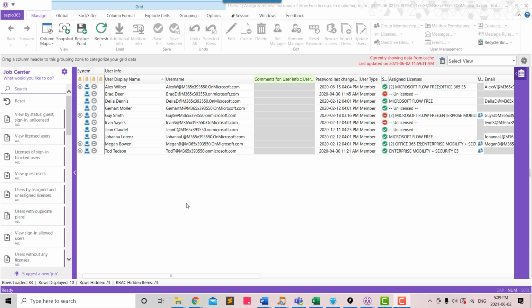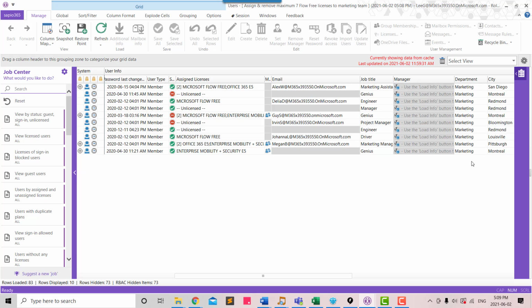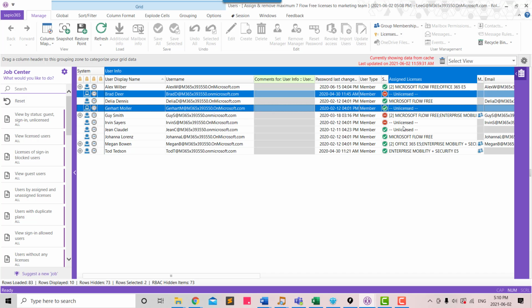Now when Lee loads the list of users, it's limited to the marketing department. And these are the only users he has access to. And remember, you can set this scope to be as complex as you want using any combination of these properties. Next, he might want to manage some of these. Let's say some new users have joined the company, and Lee can only assign these Flow Free licenses with this role. So what he can do next is select the new users, those who are unlicensed.